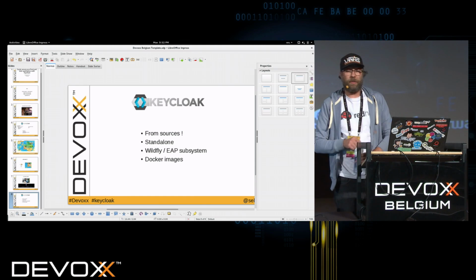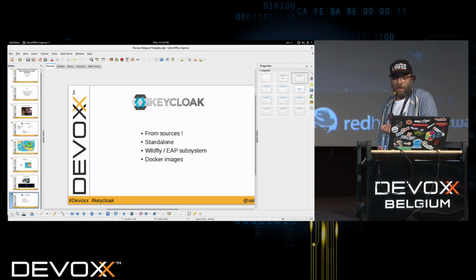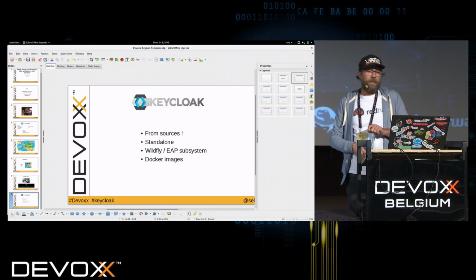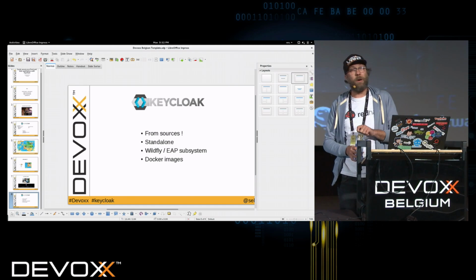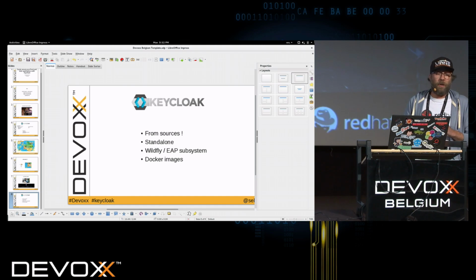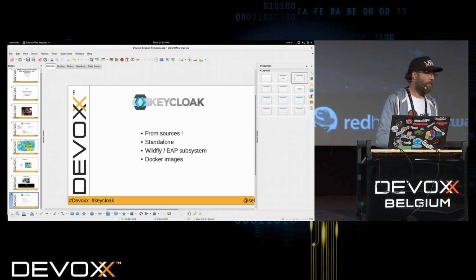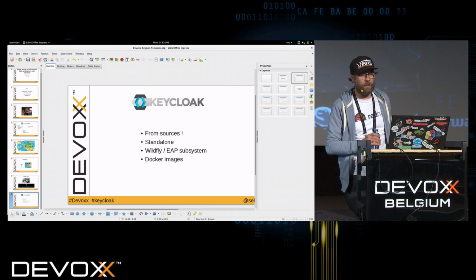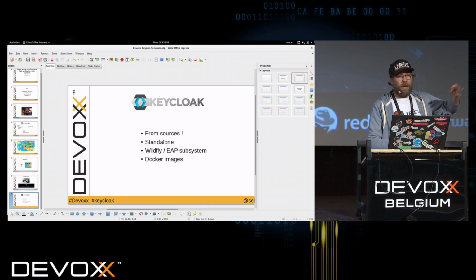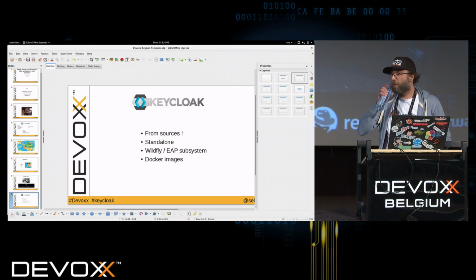Last thing, and then we will start 20 minutes of demos. KeyCloak, how do you deploy it? How do you use it? Well, since we are all developers here, sure, you fork the repo, build it yourself, and deploy it. We also have a standalone version that you just unzip and run. We have a Wildfly EAP subsystem. That means if you already have a Wildfly application server running, you can add KeyCloak as a subsystem. And of course, we have Docker images.